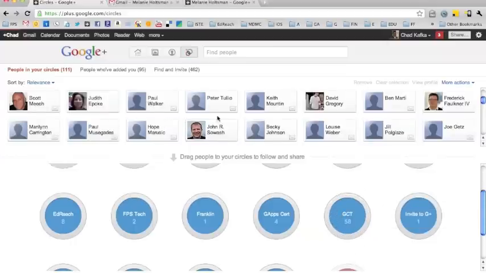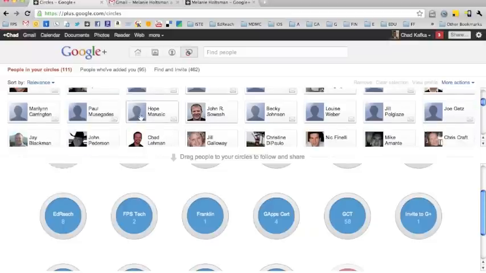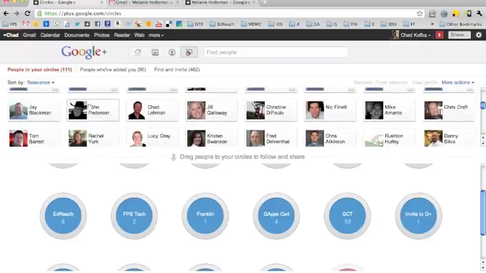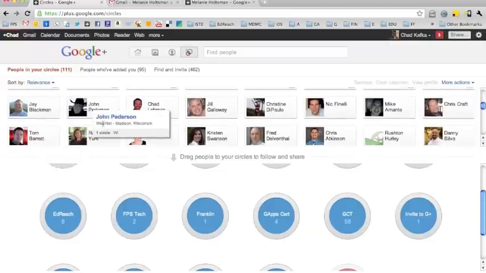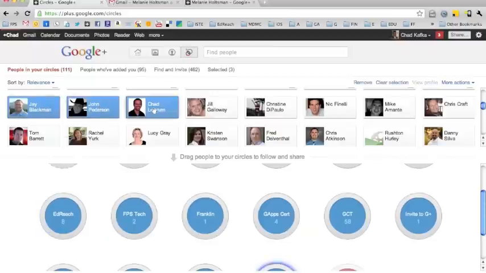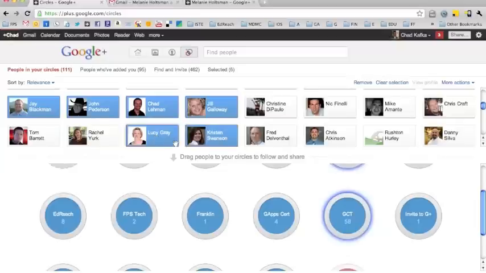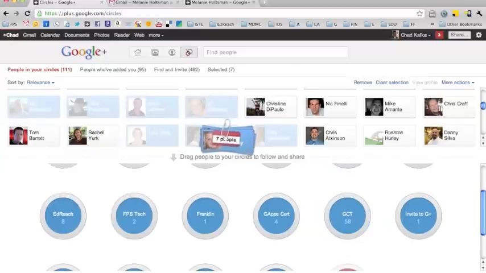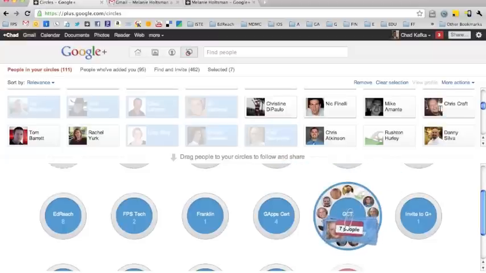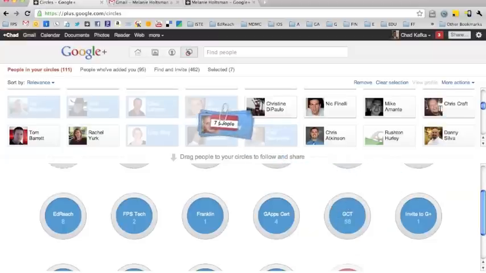So that is circles. You can grab more than one individual at a time just to make it easy for yourself. If you're using a Mac, you can hold down the command key and you can click, click, click all while holding the command key. And let's say I wanted to add all of these people to a specific circle. I have now group selected them and can drag and drop all seven of those people into one circle at the same time.